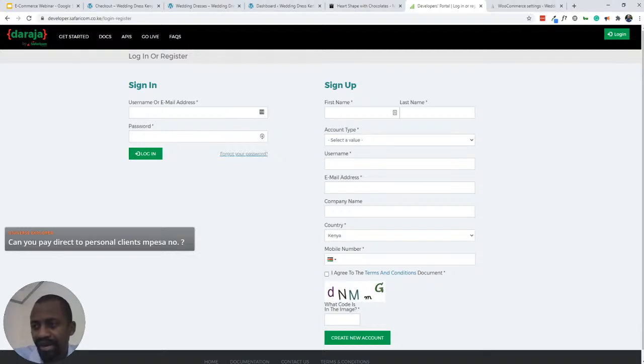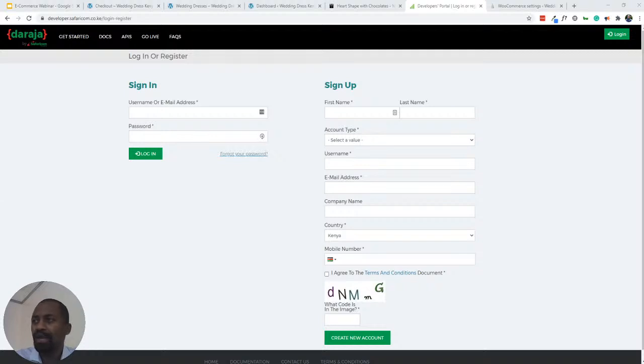Can you pay directly to the personal client's M-Pesa number? Now, Universe Explorer, you're asking whether you can pay directly to an M-Pesa number. No, it does not work directly that way. M-Pesa does not make it easy for you to do that. Our plugin supports a pay bill number. It also supports the till number, but you can't send it directly to someone's M-Pesa number, so it won't be able to do that same prompt.